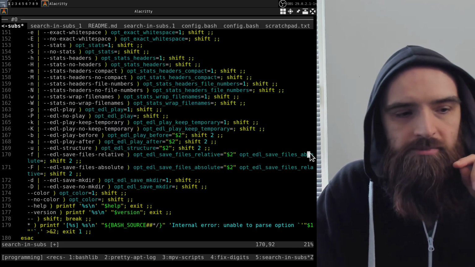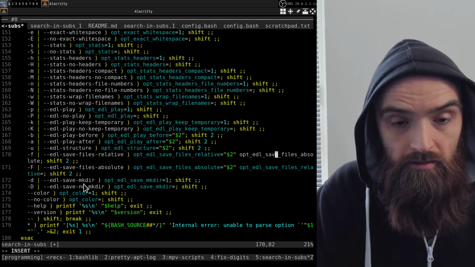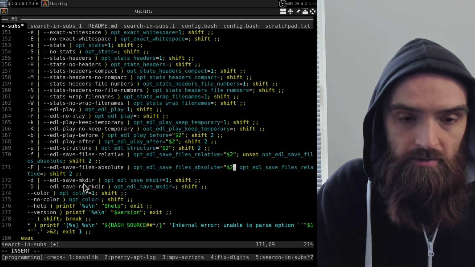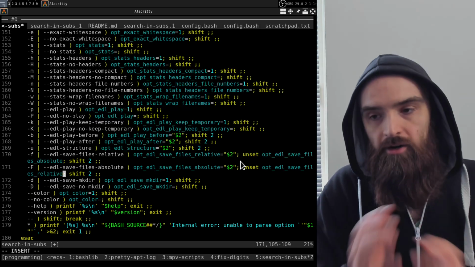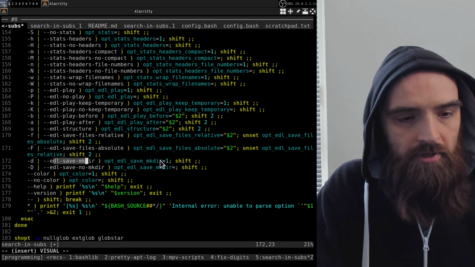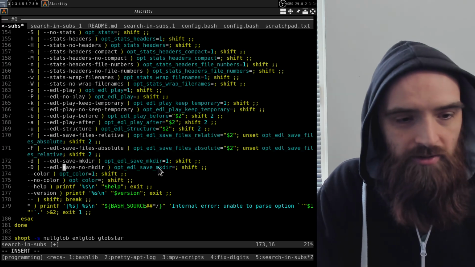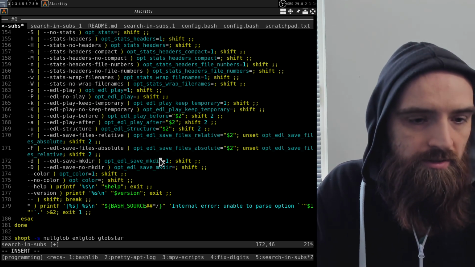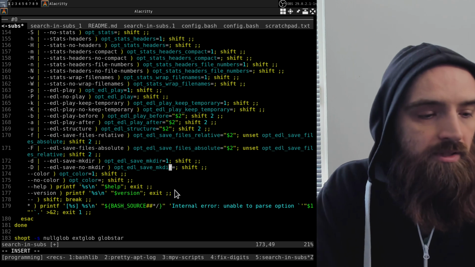So when relative is set, absolute is unset as well. I didn't do that yesterday, but that's how we're gonna do it today. So the other gets unset, and they are in this exclusive OR relationship. And then edl-save mkdir simply sets it to 1 if true, and no mkdir sets it to an empty string, which will represent false because bash doesn't have booleans, and this is the way to do the same thing basically in bash.